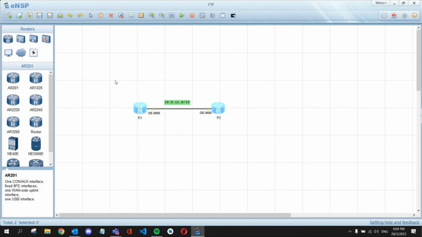So firstly, we will design a scenario, which is the topology here. We will use two routers connected by using Gigabit Ethernet, and the ports are 0/0/0 and also 0/0/0 here. So this is the IP address.